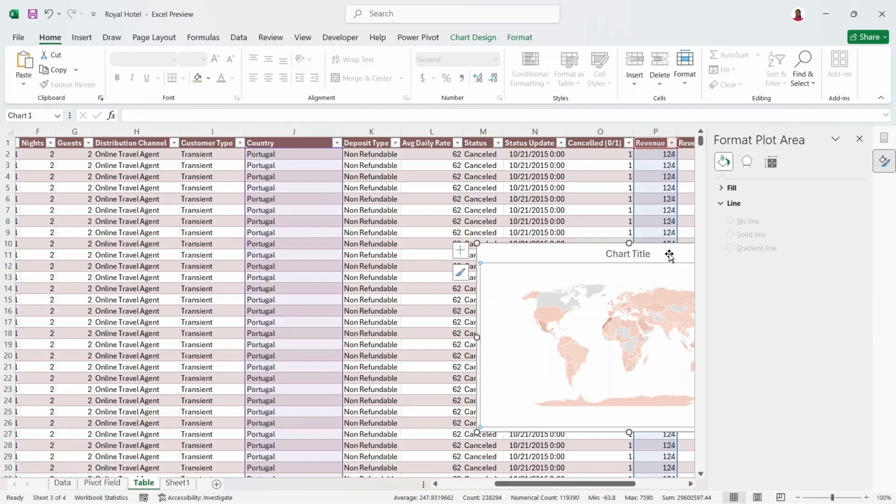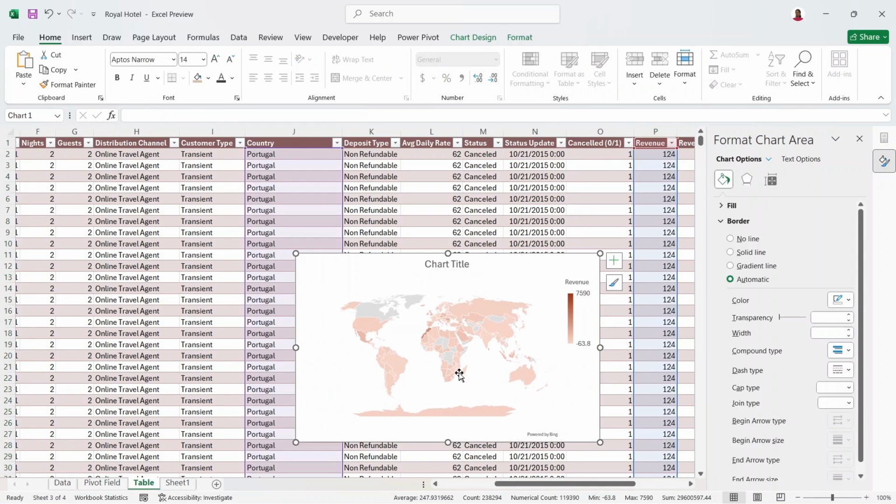You can see our map chart too has properly formed, and from our map, see the darker areas are where we have more bookings and the lighter areas are where you have very less bookings. Sorry, more bookings or more money got into the company, and the lower amount is where you have losses.